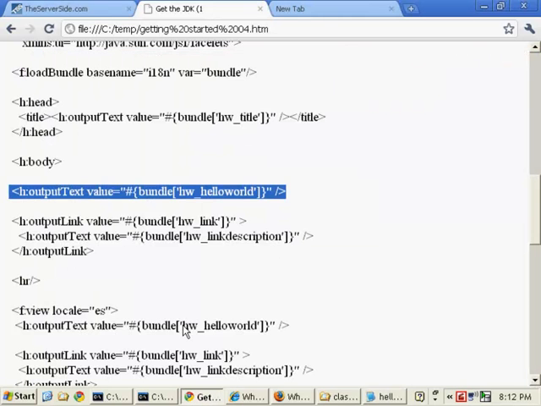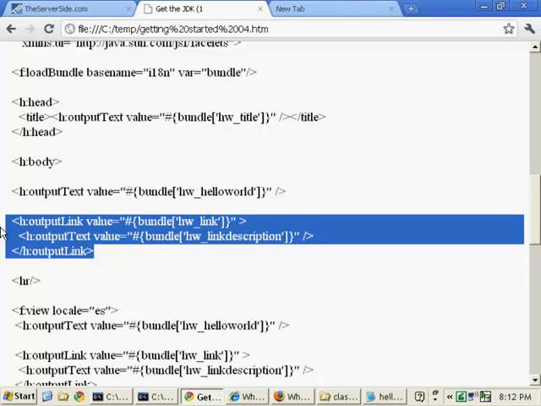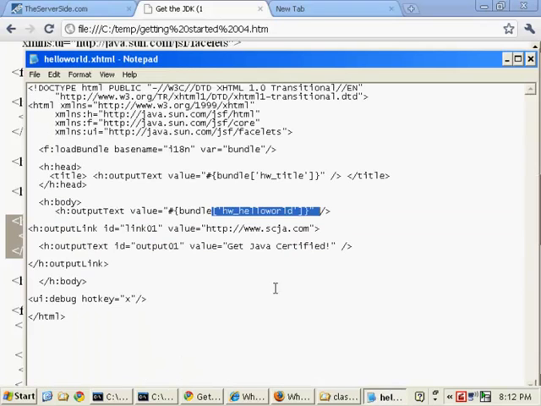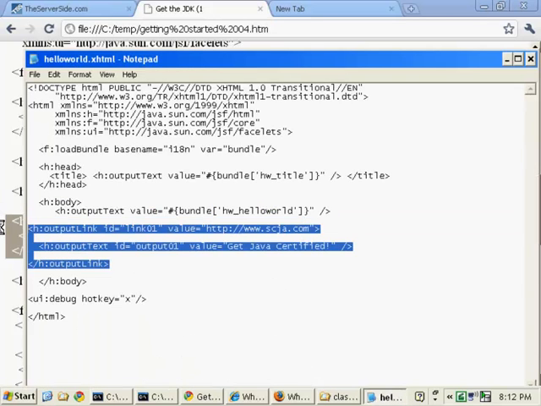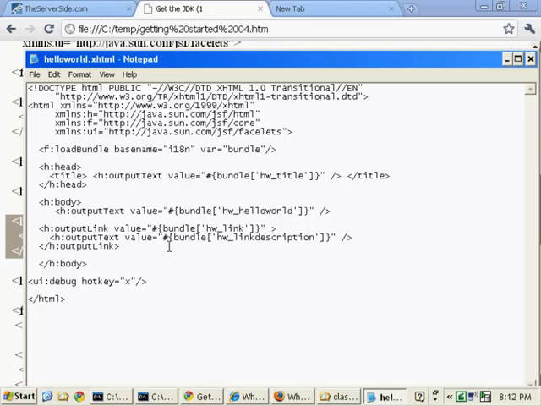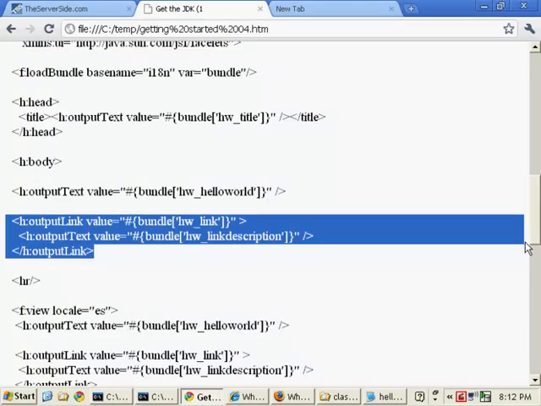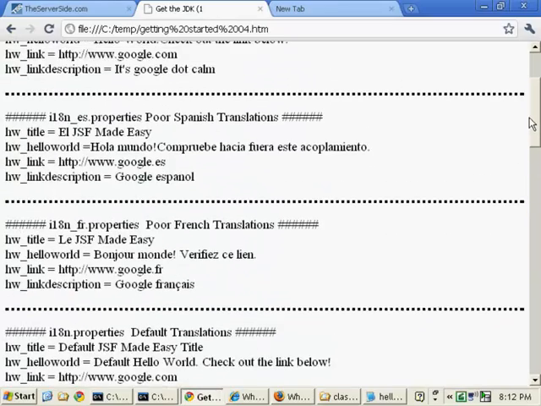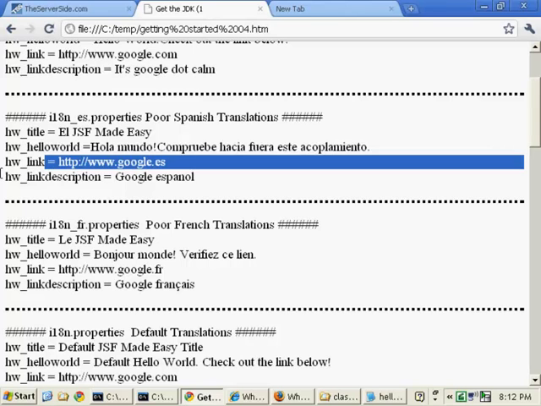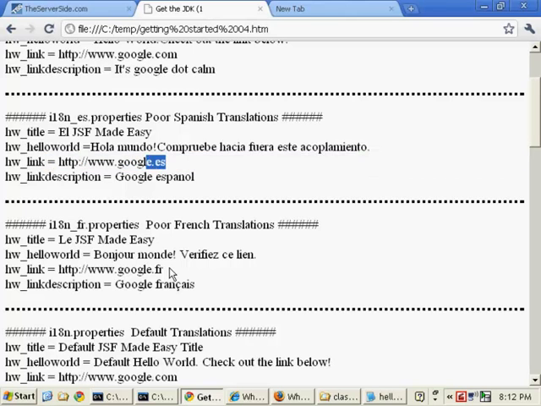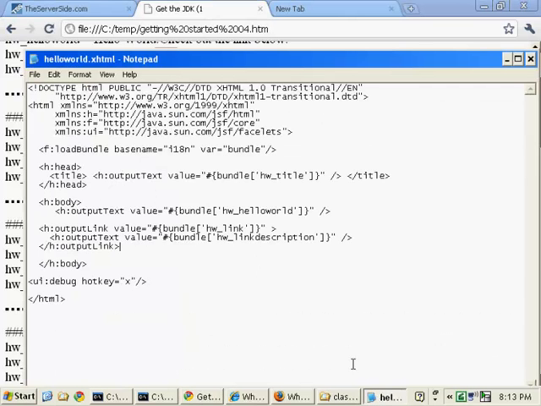Now the other thing I've done here is I've gotten away from the SCJA, Sun Certified Java Associate link that takes you to the book that I wrote on getting Java certified. Instead, I'm just going to link to Google. The reason I did that is I don't own the French version and the Spanish version of SCJA, so I've just sent people to Google in these cases. And you can actually see up here that we've internationalized the links. So we go to Google Espanol, Google French, and Google.com, depending on which language the person comes in as.